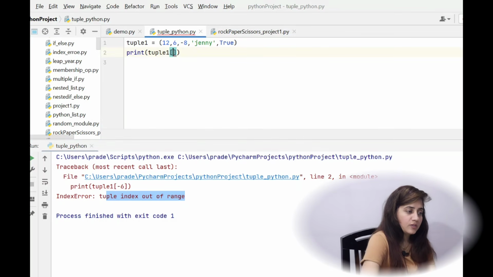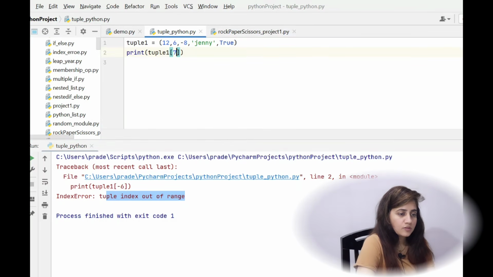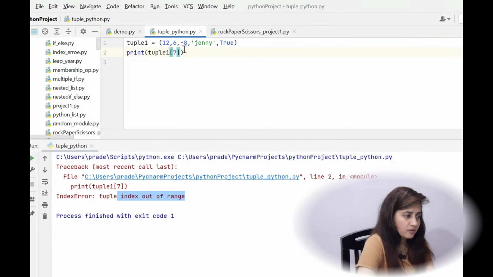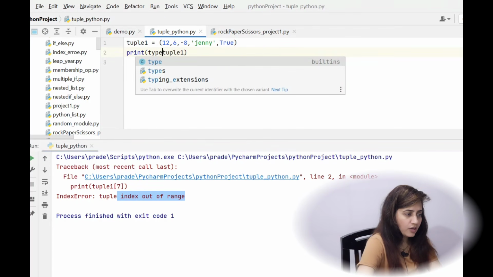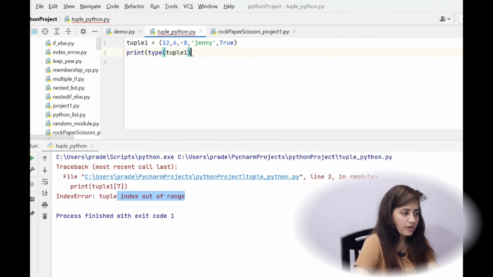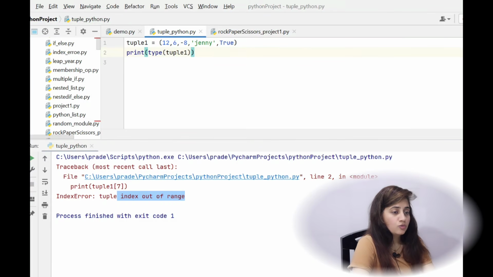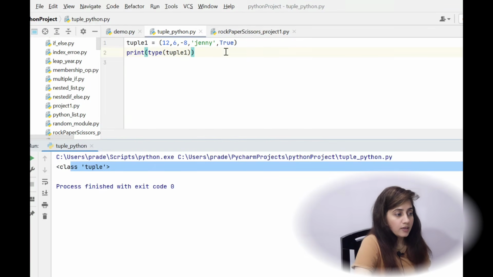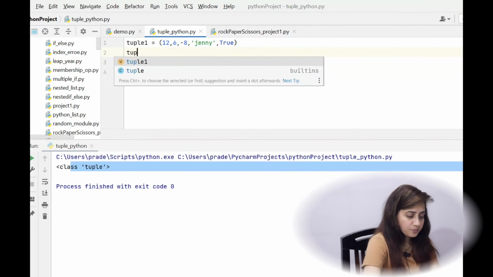And if I write 7, this is also out of range, because the tuple index is out of range. 0, 1, 2, 3, 4, only up to 4. If you give 5 here, that also will give an index out of range error. So indexing is possible. Now the next thing: if you want to find out the type, I told you while we were discussing the theory, we simply use the type function, and in brackets write the name of the tuple. Now it will give you, see, the class is tuple, right?